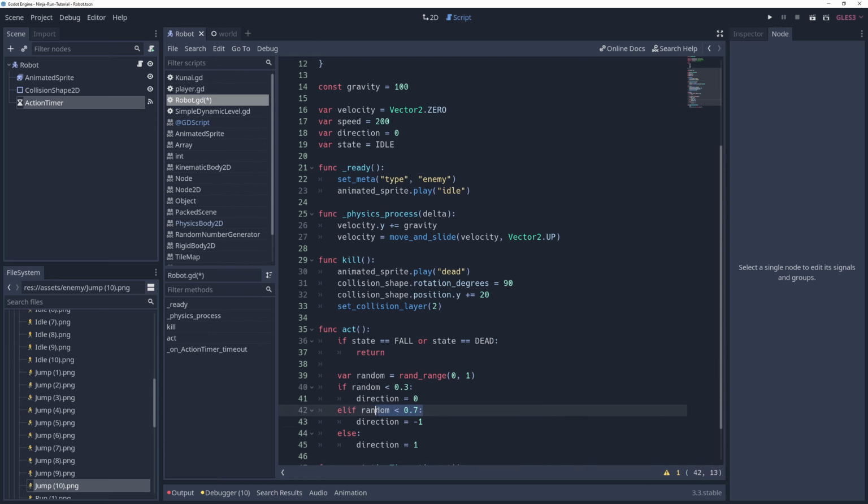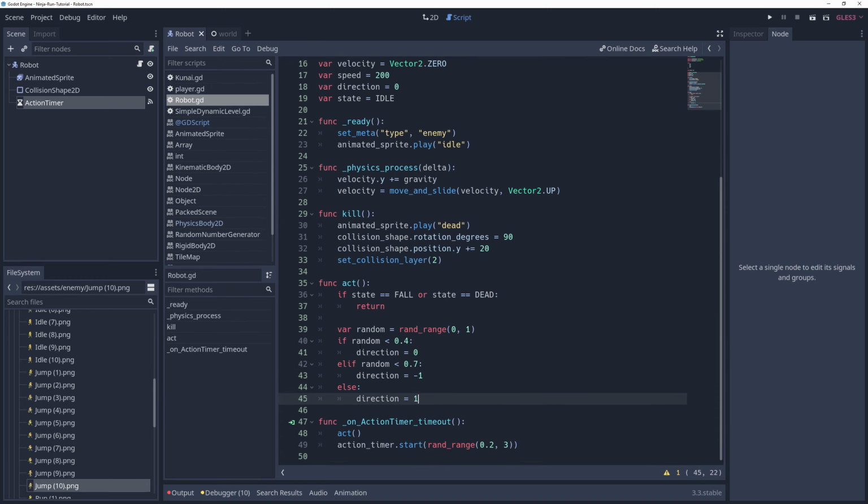So in this case, we're running left. In this case, we're running right. So 0.3, 30% chance of staying in place, like 40% chance of running left, and 30% chance of running right. So that doesn't seem right. So let's make it 40% chance of staying in place, and 30% chance for each. So that should be a little bit more natural. We don't want the robot to run too much left, right?